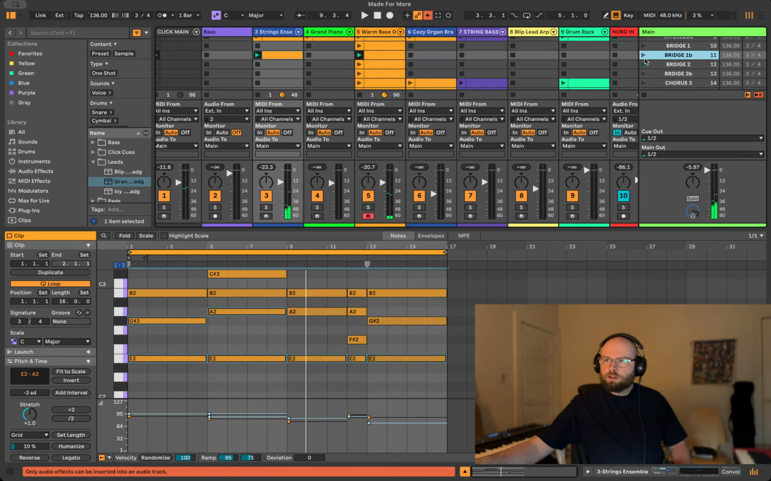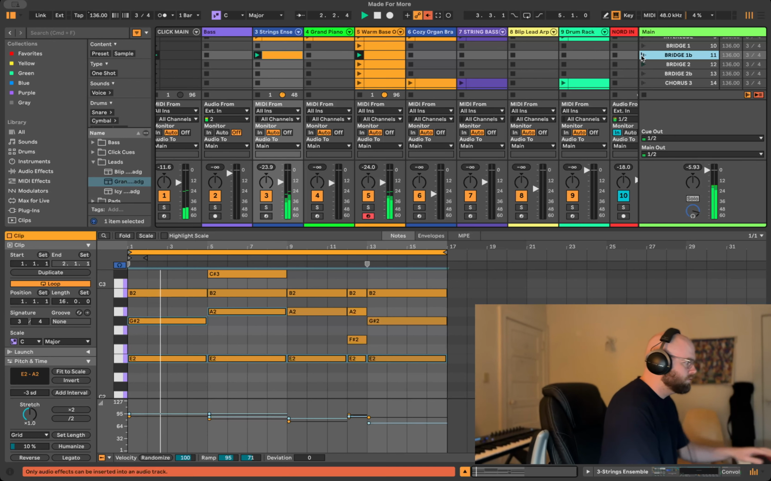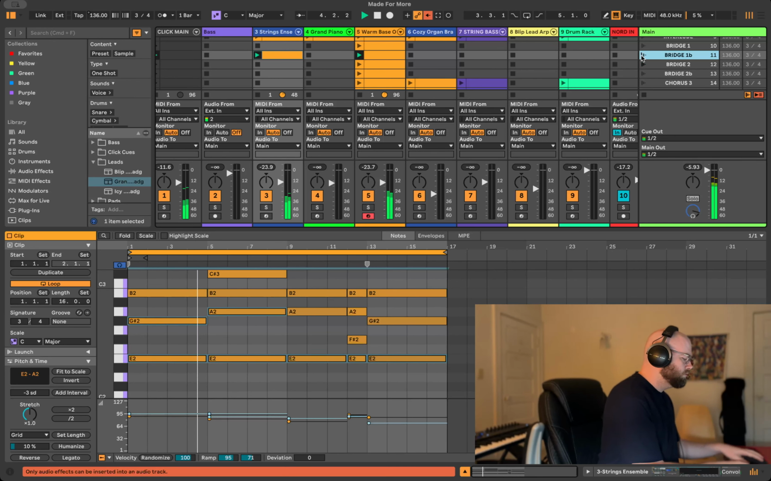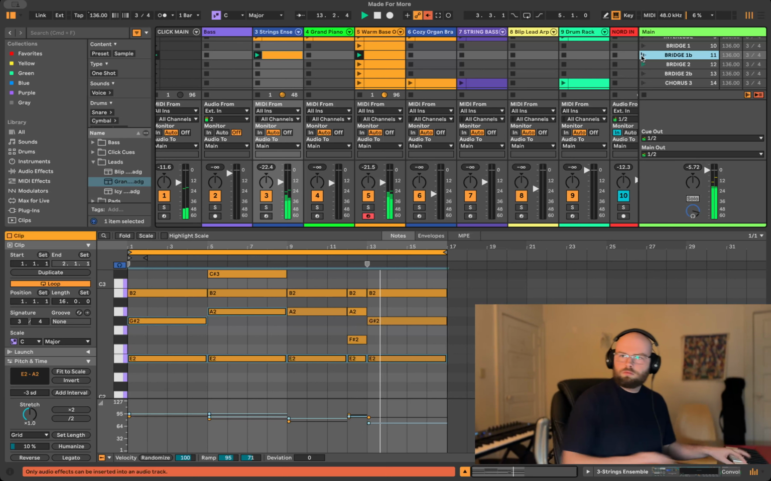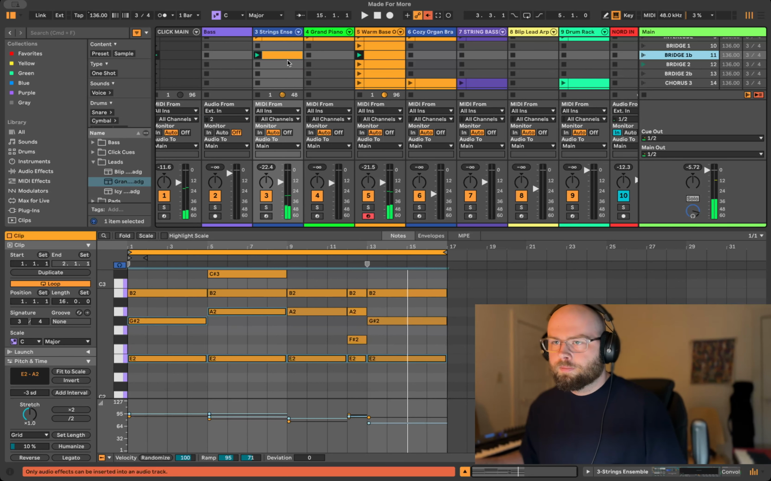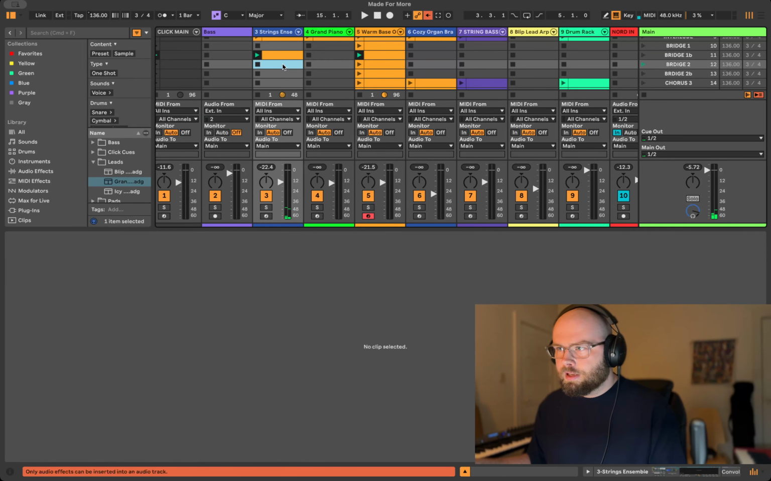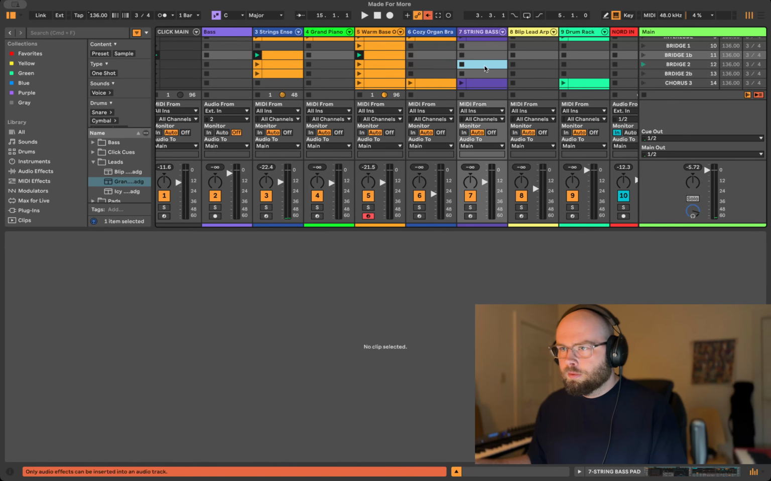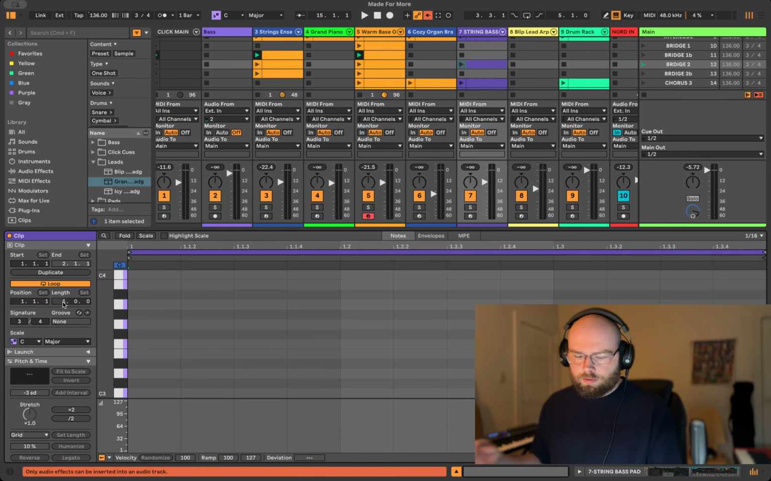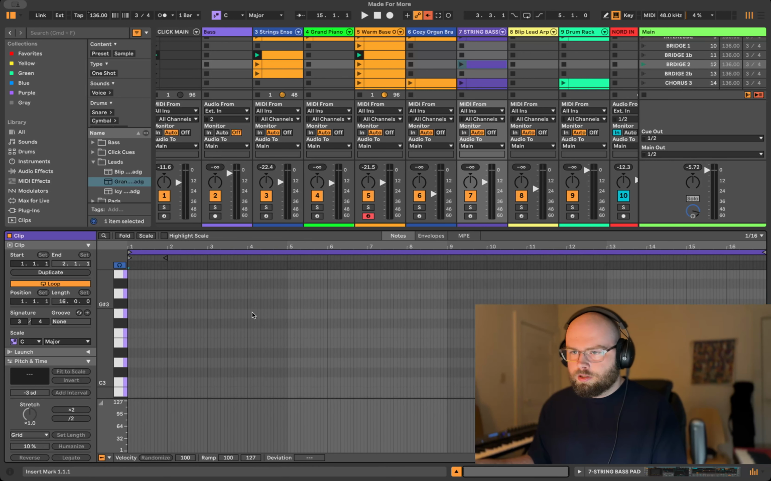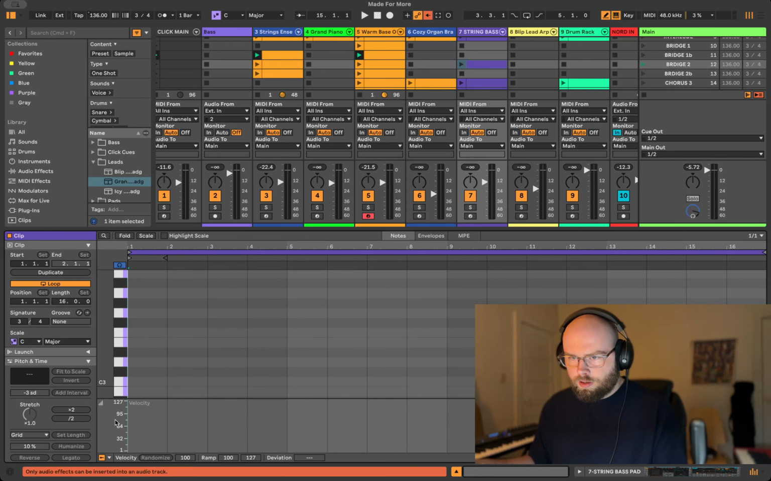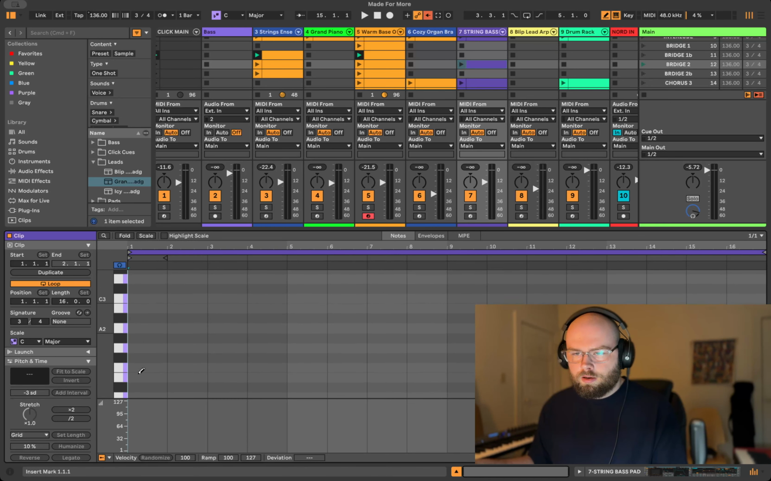Okay, let's try this. So now we can just copy this down for all the rest of the bridges. When bridge 2 comes in, I'm going to add in the bass. Okay, so 16 bars there, make it to 1 bar, and then where are we at here?